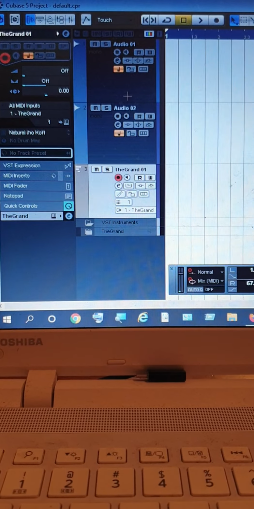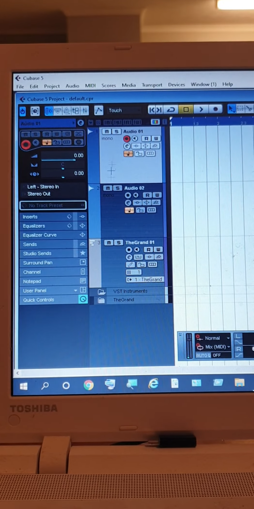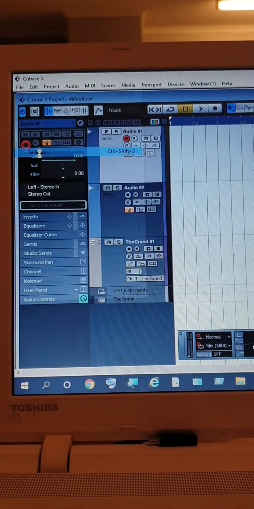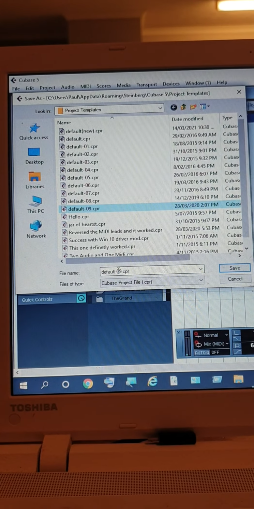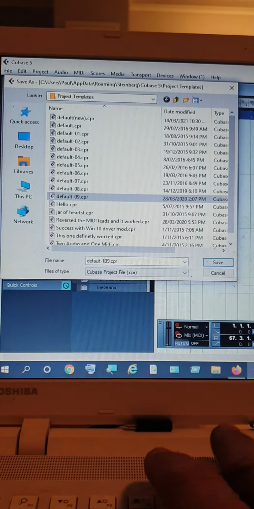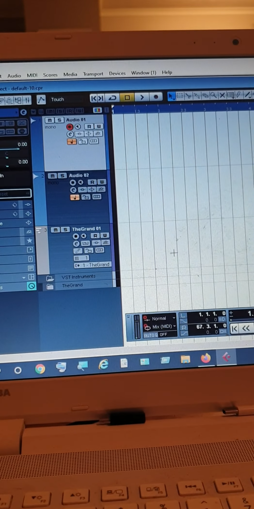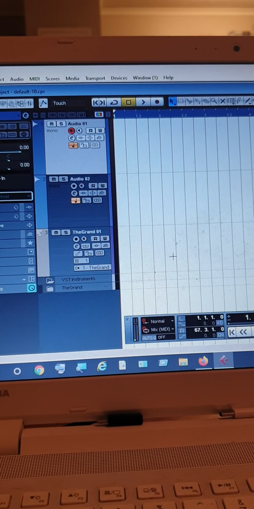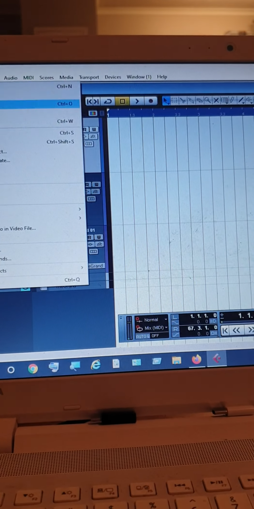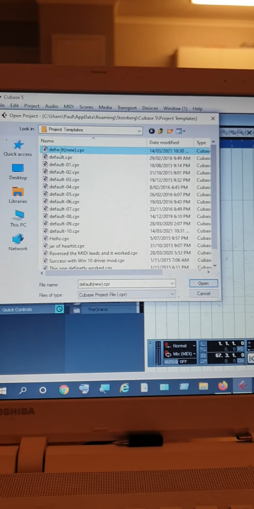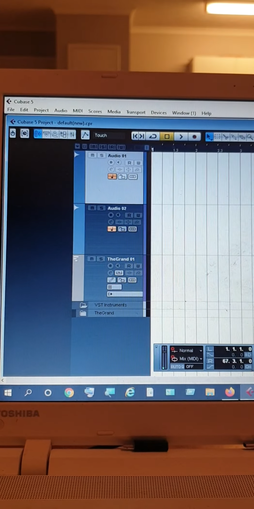Painful. So there's all that rubbish going on with stereo, and that's the original default.cpr. But what I'm going to do is save that one as 10. I know, what the hell am I doing? Save that one as 10. Yeah, save it as 10. And then we're going to go File, Open, the one called New. Open it up. Of course it'll say, do you want to activate it?